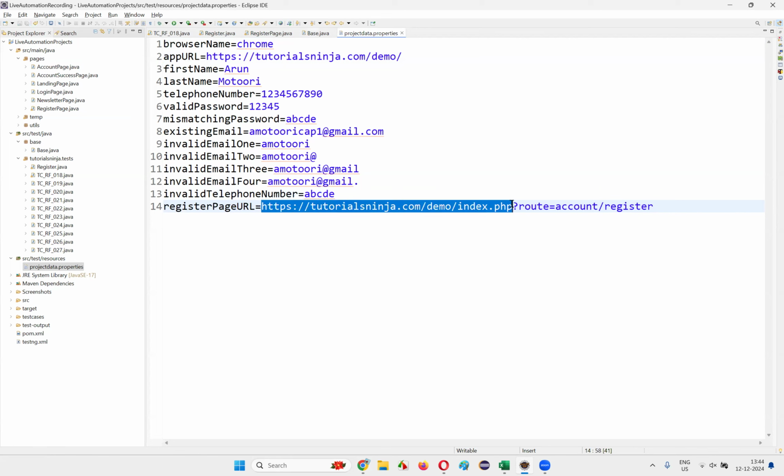Here, register page actual alignment for which browser? This is Chrome. Is it same? For different browser, different things we have put. That's okay.